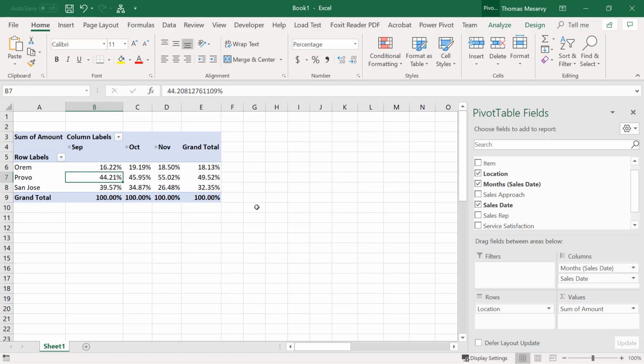Okay, of all the sales reps, who sold the most and what percentage of total sales did they sell? Let's go ahead and work this one out together. For our columns, let's put in our sales date. That looks good. For our rows, let's put in our sales reps.